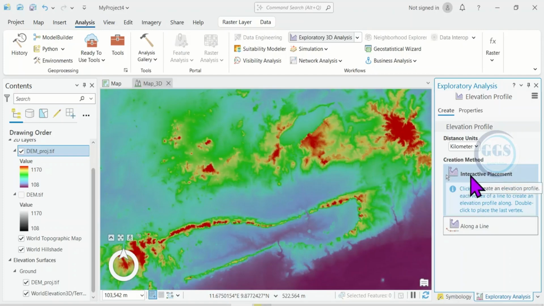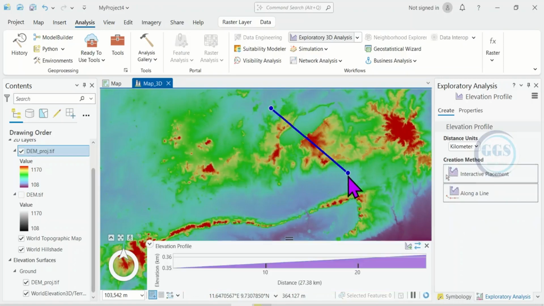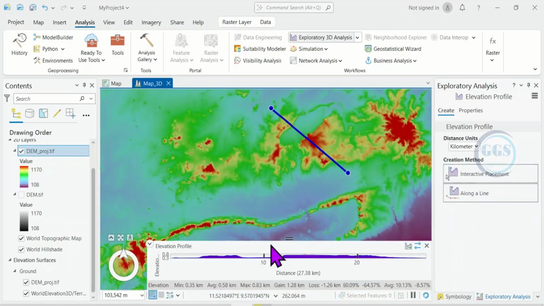To use the interactive placement, click on this tool and then come to the area where you want to draw the profile. For example, let's assume I want to draw a profile across this area. So what I will do is to click at the starting point, then move to the next point I want to click. For example, let's say I want to stop here. So I will double click. Once I double click, you can see the profile created here.